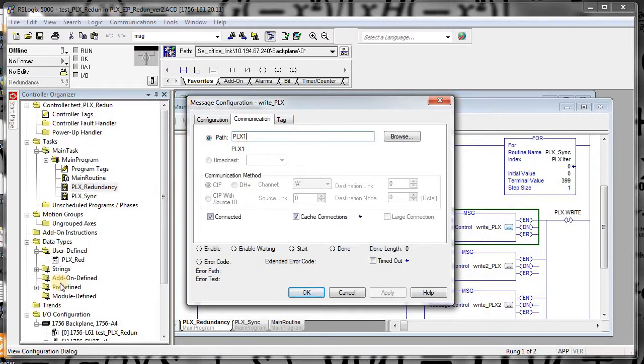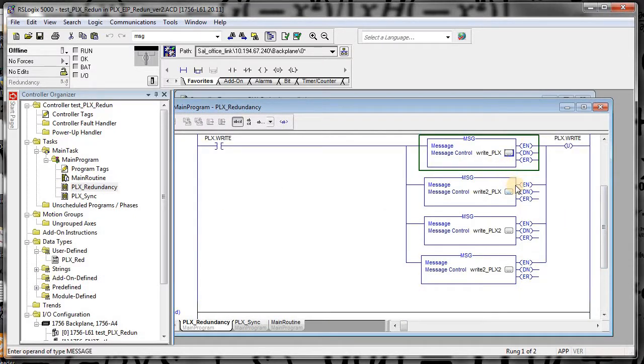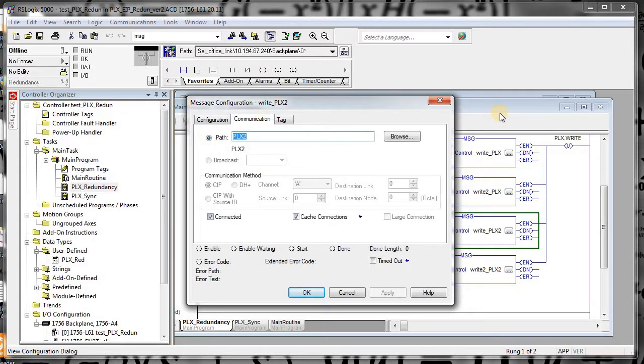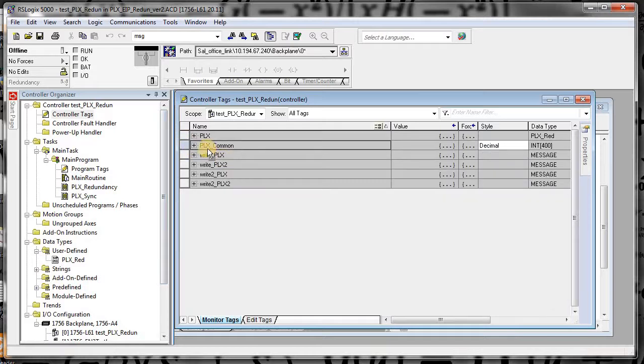The first two will be the first gateway, and the second two will be the second gateway. So the first two will be PLX1 for this case. So these two PLX1, then these two PLX2. Just to demonstrate for you. Okay. And pretty much everything you'll read and write using this common tag, PLX common.